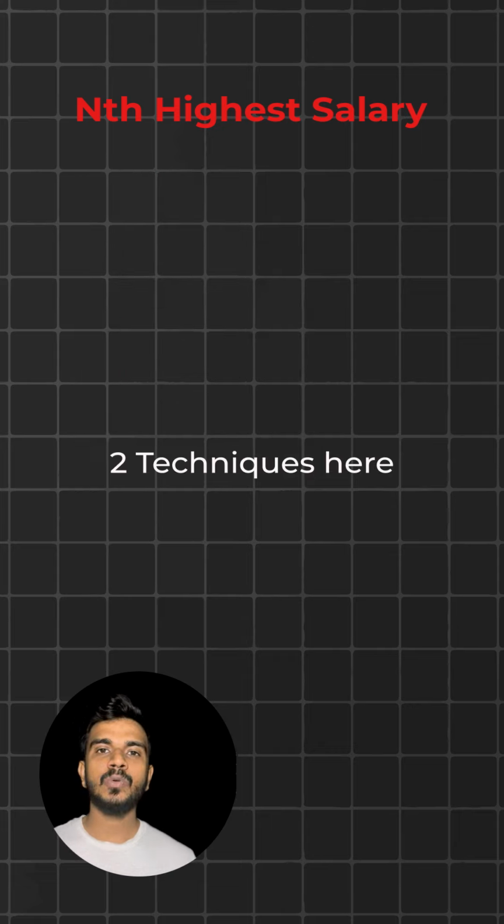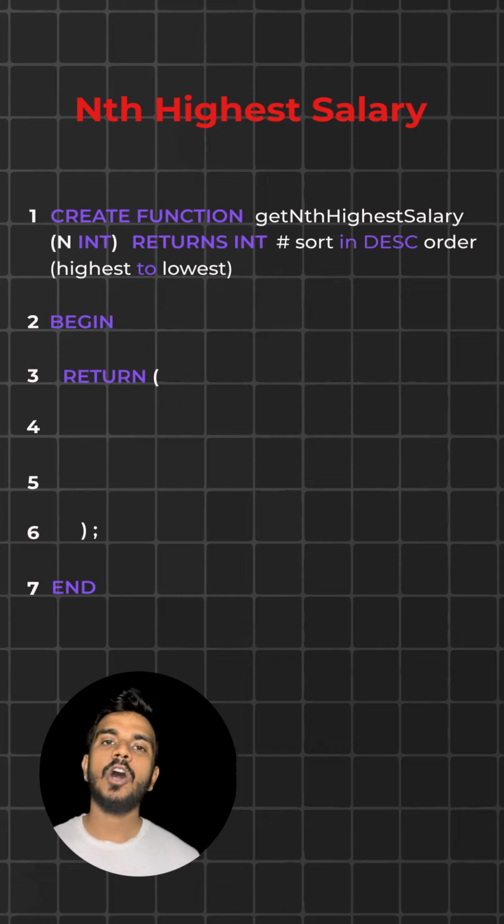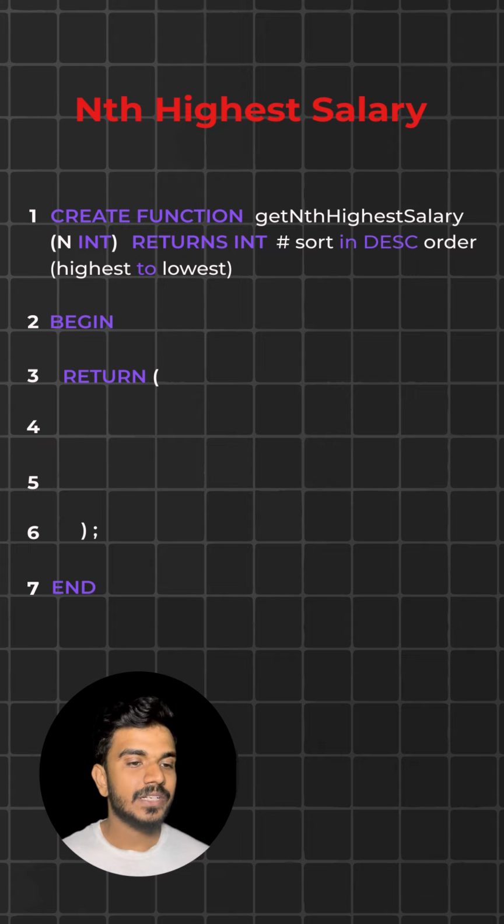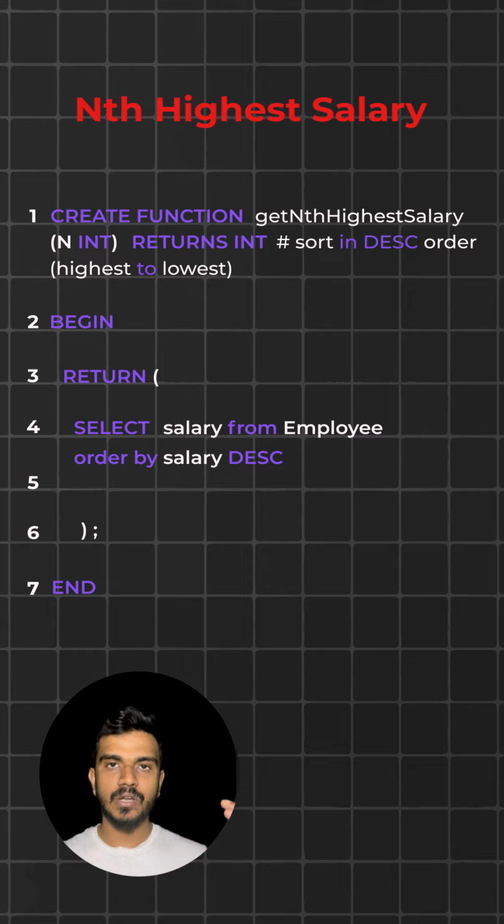So we will be learning two techniques here. The first one will be limit and the second one will be offset. So let's see how we can do this. So first आप क्या कर सकते हो, you can do select salary from employee order by salary, that is in descending order. So first आप एक डेटा को सॉर्ट कर रहे हो from highest to lowest and after that you are putting a limit of 1.